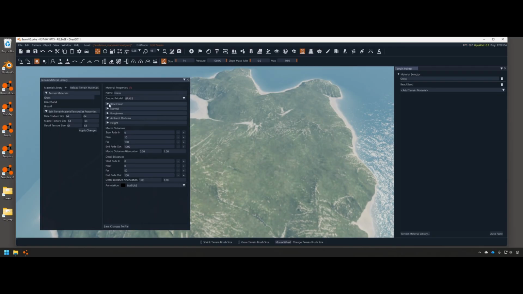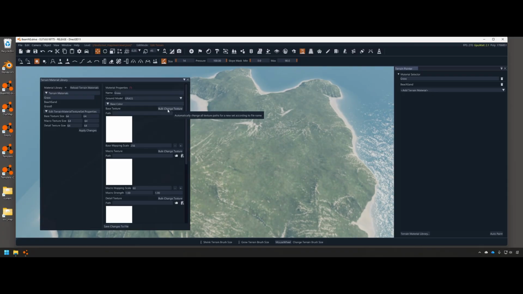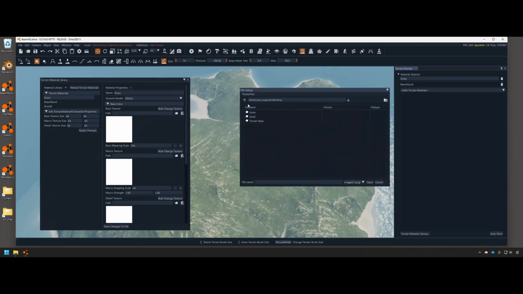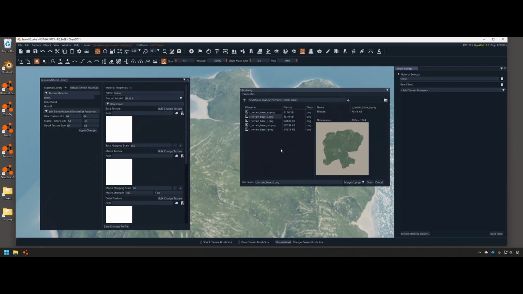So let's go ahead and apply that. So we're going to do base color, and we're going to do bulk change texture. So this is the part that we have to do when we're making a map ourselves. The other two steps, macro and detail, we can use the developer assets. We don't have to recreate them. We can use them. But the terrain base does have to be unique to your map, and you have to kind of work on it.